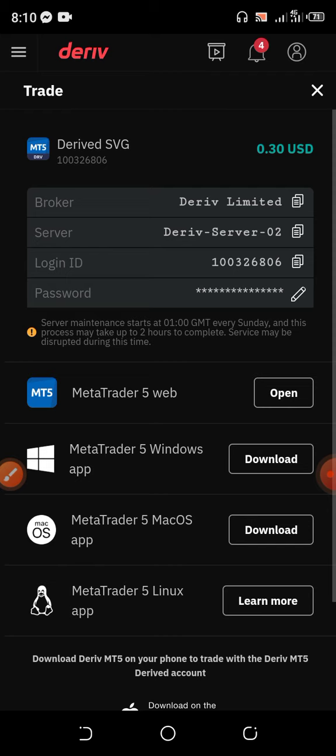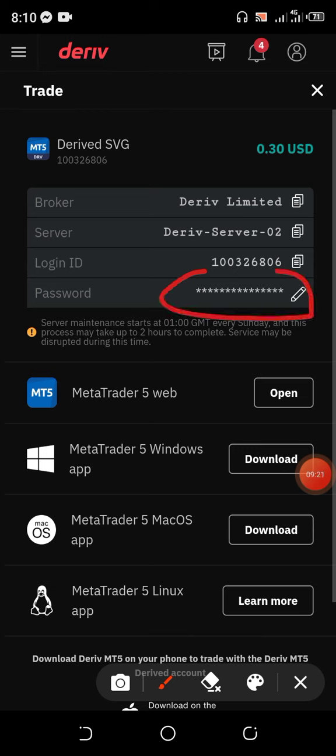That is what you should do. So here is your password. Make sure you get this password. Without the other password being exactly what you have here, you cannot log in.